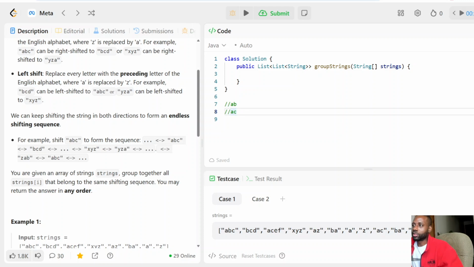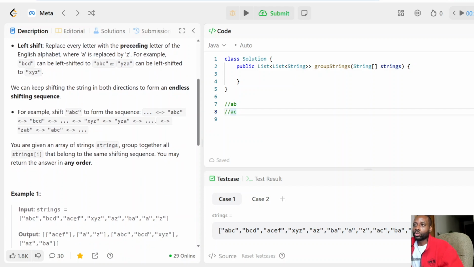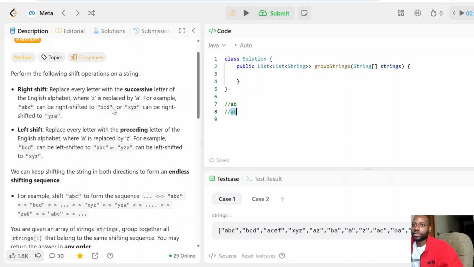Okay, so you can see that, it's kind of what this is. Two strings are part of the same shifting sequence if they have the same pattern when it comes to the way the characters are shifted. For example, AB will be the same as XY, because we just move forward one from X, just like from A we move forward one to get to B. It's right shifted, pretty much as simple as that.